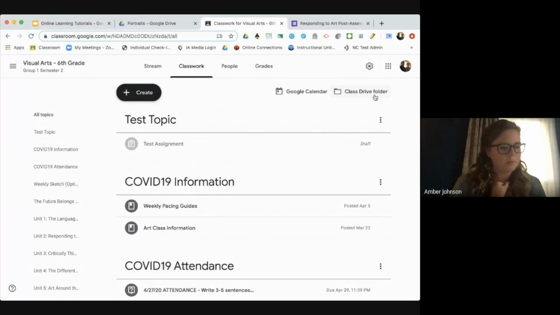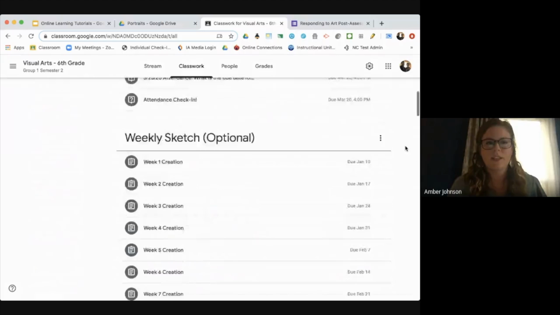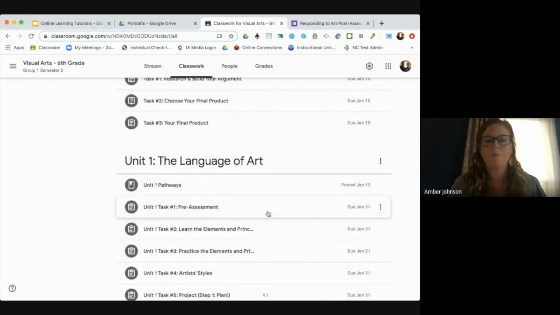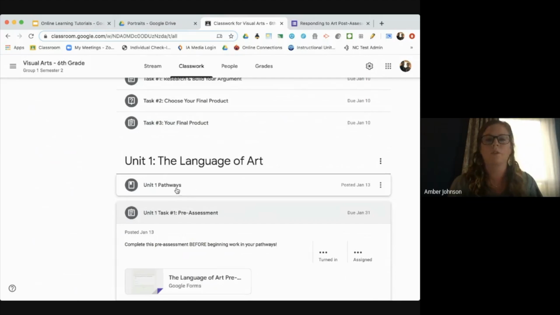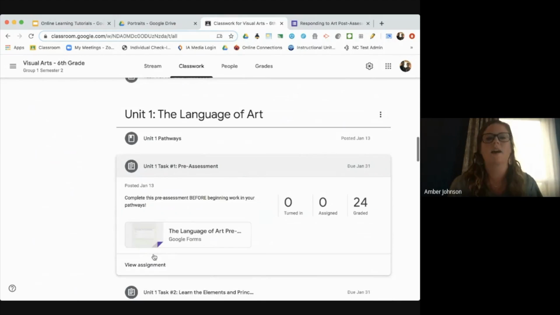And then the last piece is the Google Sheet. The Google Sheet is what I use when it comes time to put grades into PowerSchool. I go in and you can choose any of the actual assignments. You can't do it from the material, but I can do it from any of the assignments.